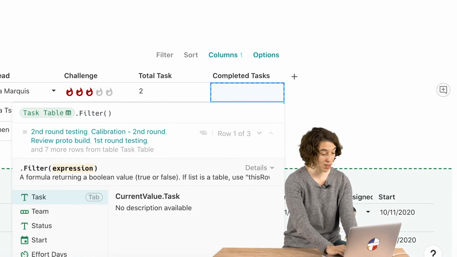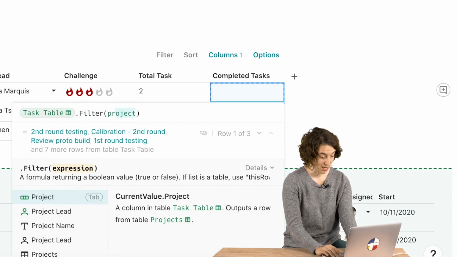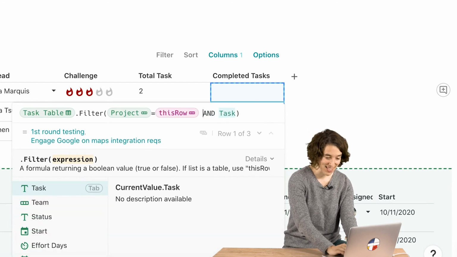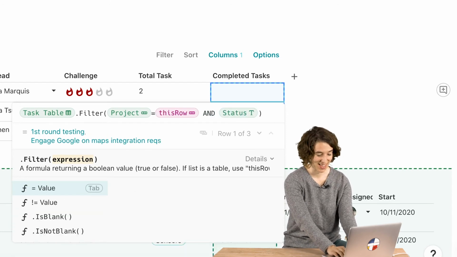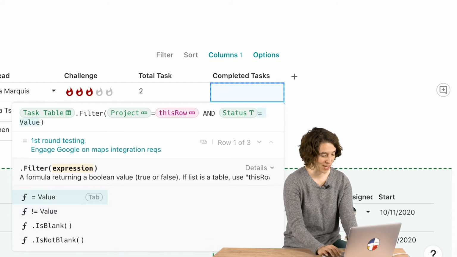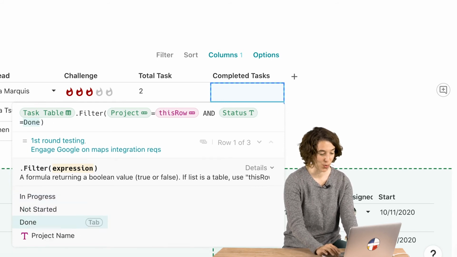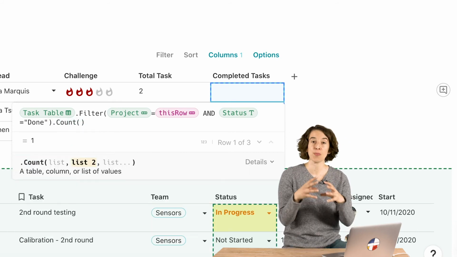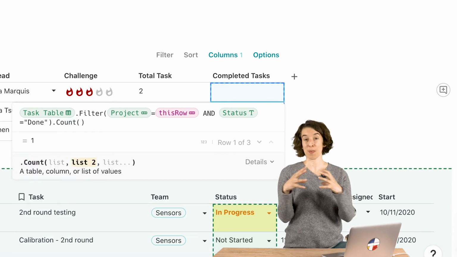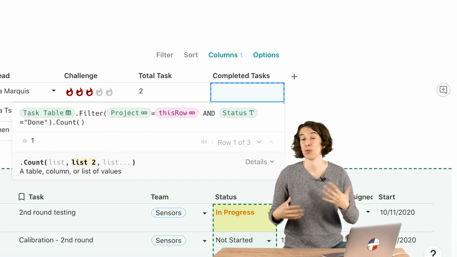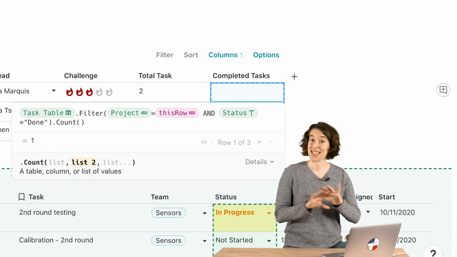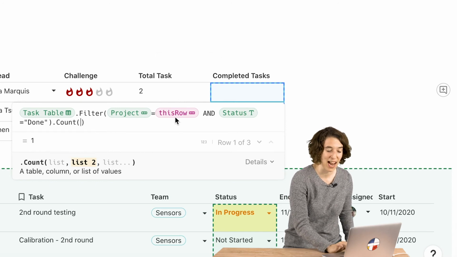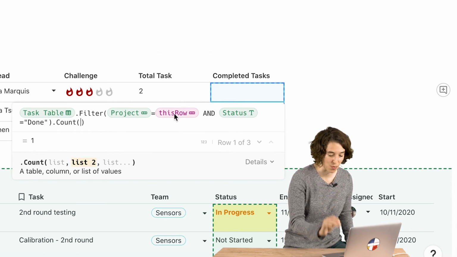We're going to filter by the project is equal to this row, and the status is equal to done. And then we want to count it. So we're just making the middle part, that filter part, be a little bit more detailed to show multiple criteria. But in this case, it's the exact same thing, and the key is right here in pink. We want to be looking at everything that matches this particular row.